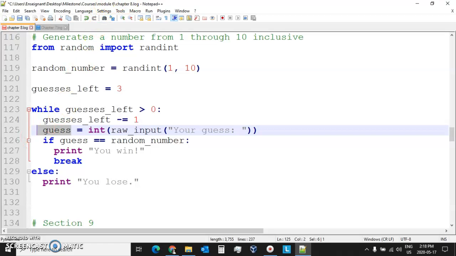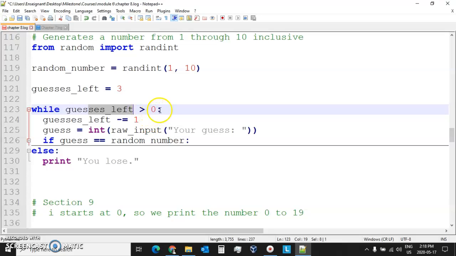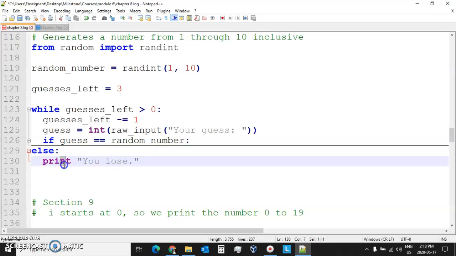Now let me roll up the if part here. This is the nice thing about Notepad++. I'm going to roll up the if clause here. So we're taking in our guess, and then we're going to loop 3 times, and every time we're going to decrement guesses remaining or guesses left by 1. When this condition is no longer true, we exit out of the while loop and we go to the else statement here, and it prints a statement, you lose.